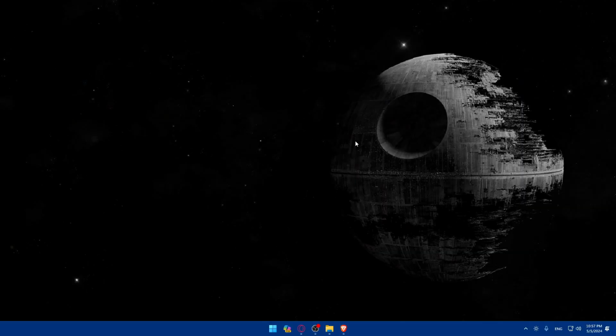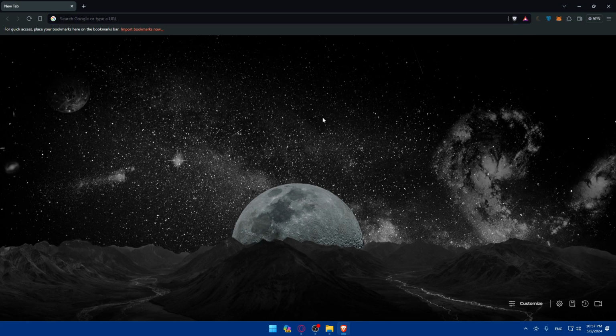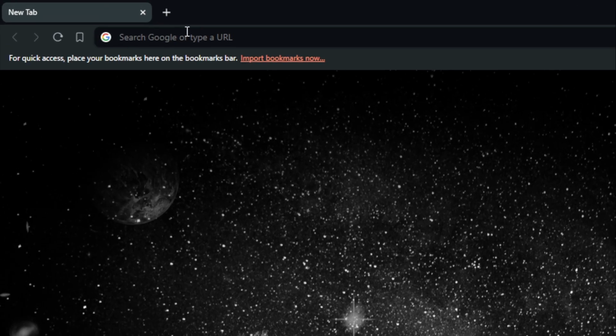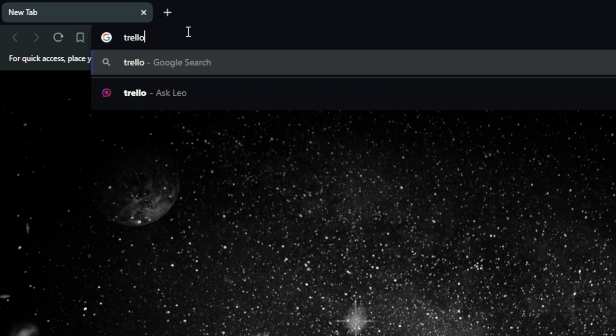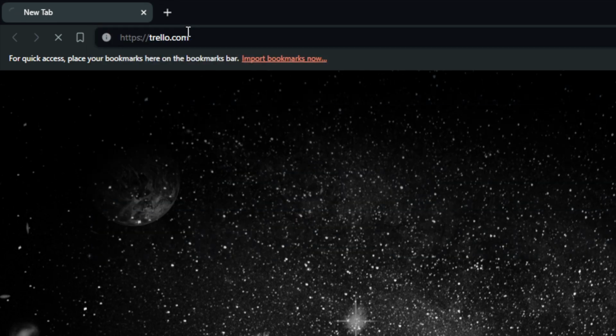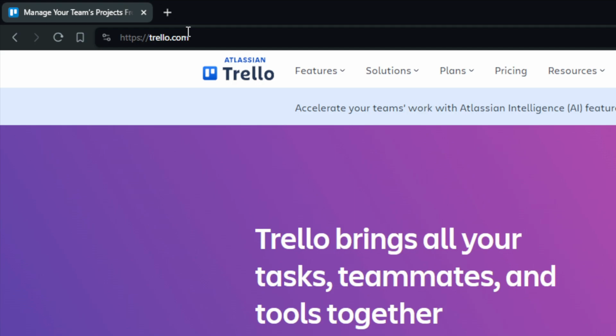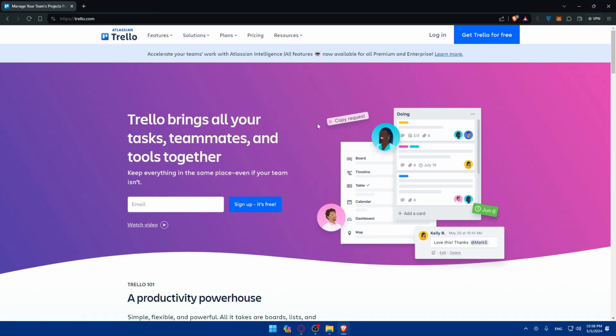First, you'll need to go and sign up for a Trello account. To do so, make sure to go and open a browser. For me here, I'm using Brave. For you, you can use whatever you want. Once you open your browser, go to the URL section. Make sure to type Trello.com as an example and hit the enter button. Once you do so, you'll find yourself on their home screen, the main screen.